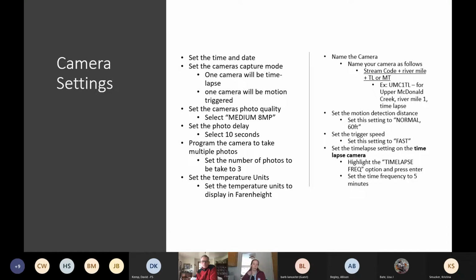And then for detection distance, just whatever is normal, or like on the examples that I had, about 60 feet. And then for trigger speed, we want it on fast, because if they're flying by or moving quickly, we want to make sure that we capture them. And then for the time lapse frequency, we're going to put that to 5 minutes throughout the day.